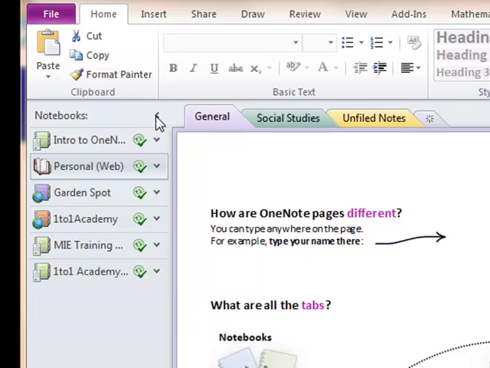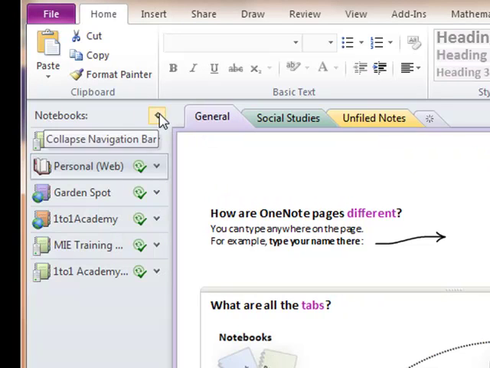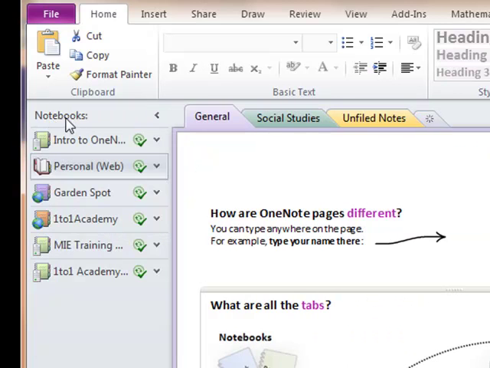Now, yours may look a little differently. If you click this button right here, it can show you a different view of your notebooks. It may appear this way, and then you can click here to see a more detailed view. Same with these little carrots right here. If I click to expand, I can see more of a detailed view of those notebooks.